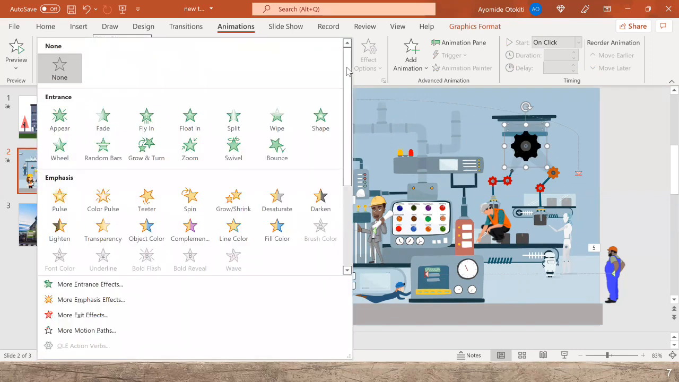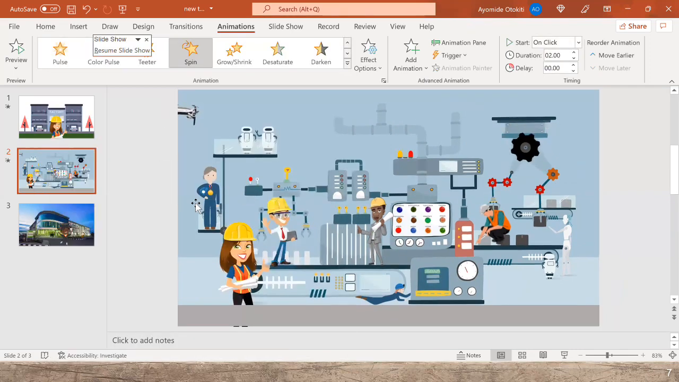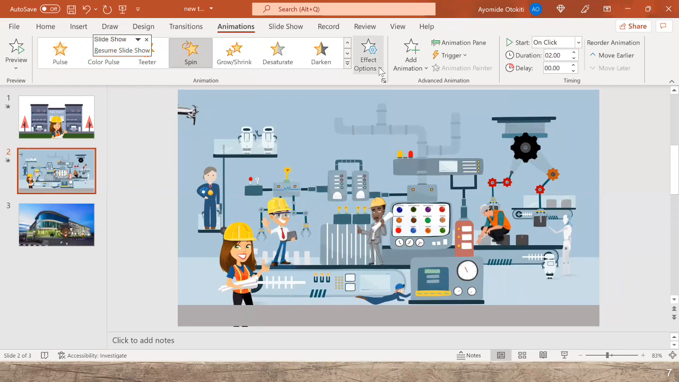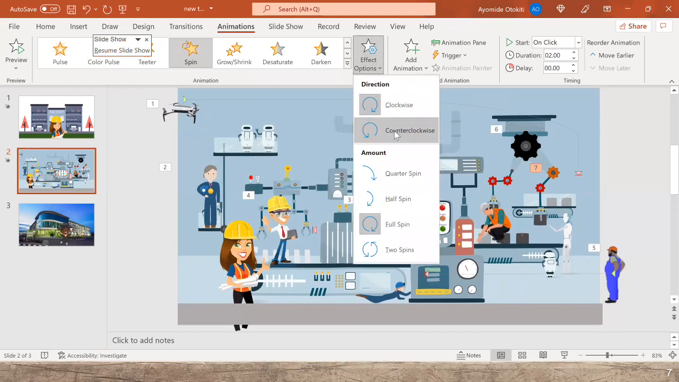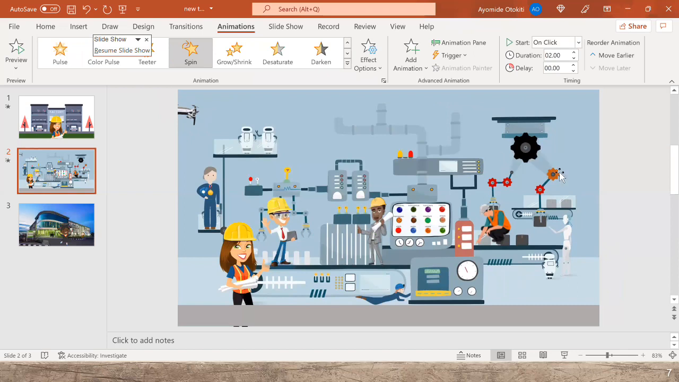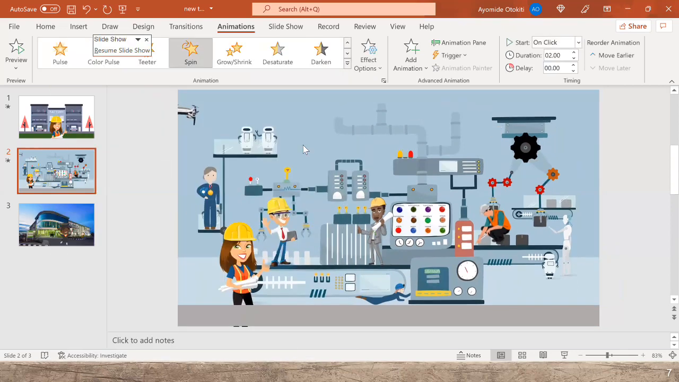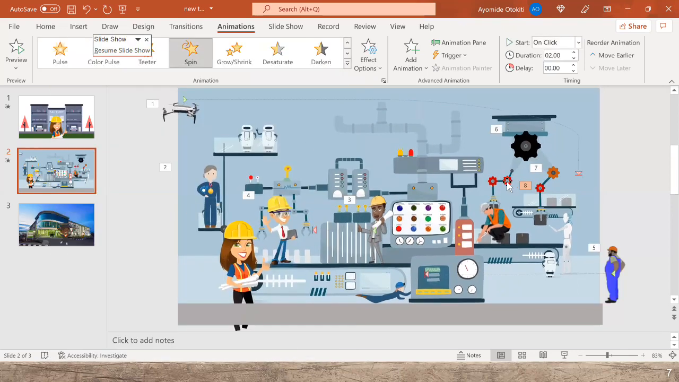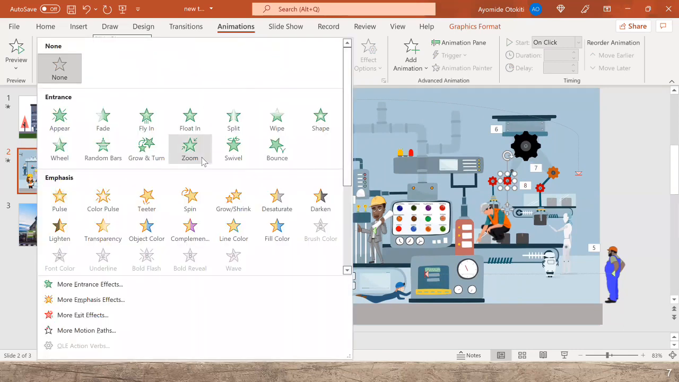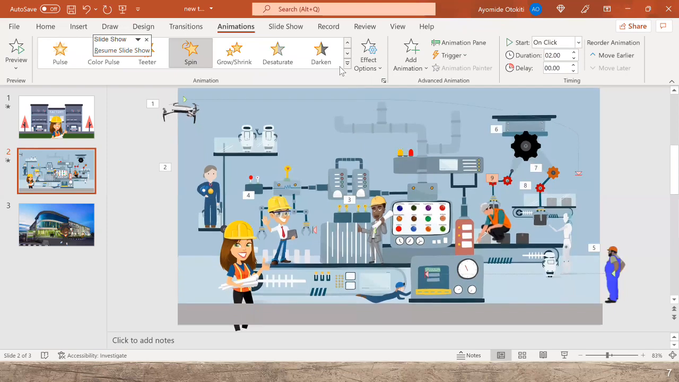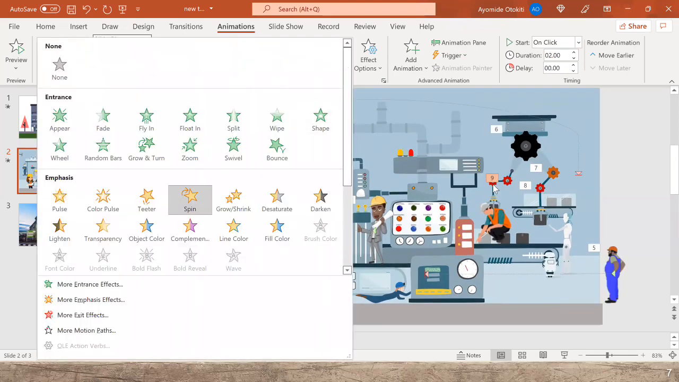I'll give it a spin effect, so it's going to keep rotating, right? I give this one moves clockwise, this one moves anti-clockwise. So I also give this a spin effect. A spin is an emphasis kind of effect. It asks for effect options, whereby I get to choose counterclockwise. So this one moves clockwise, this one moves counterclockwise. And so you do for everything. You give it the spin effect. This one moves clockwise. This one moves counterclockwise. Just change the effect here. And you give this normal spin effect here.